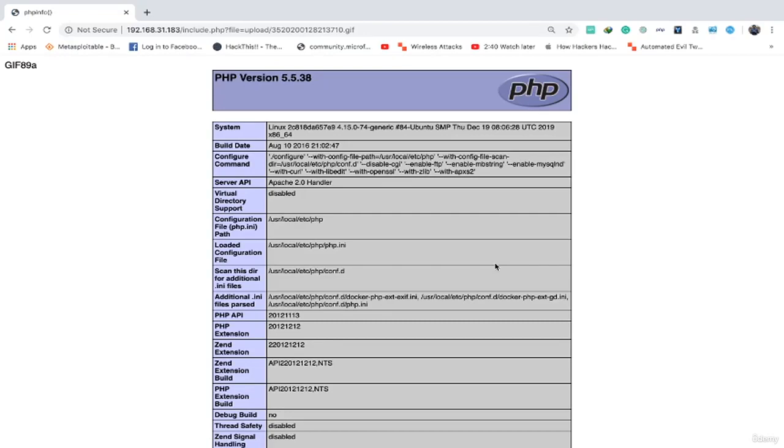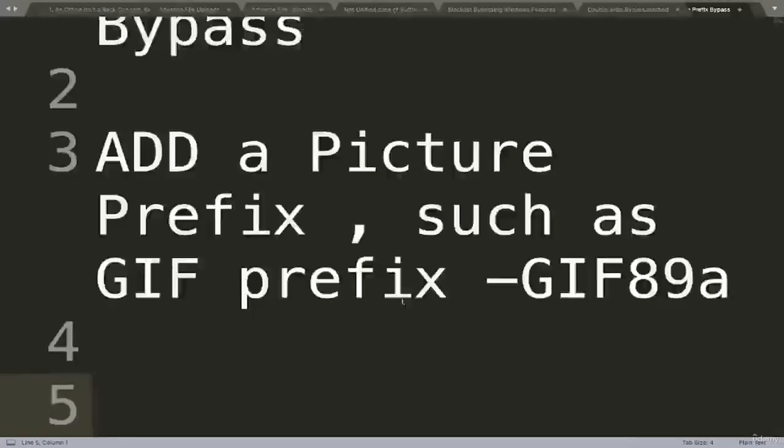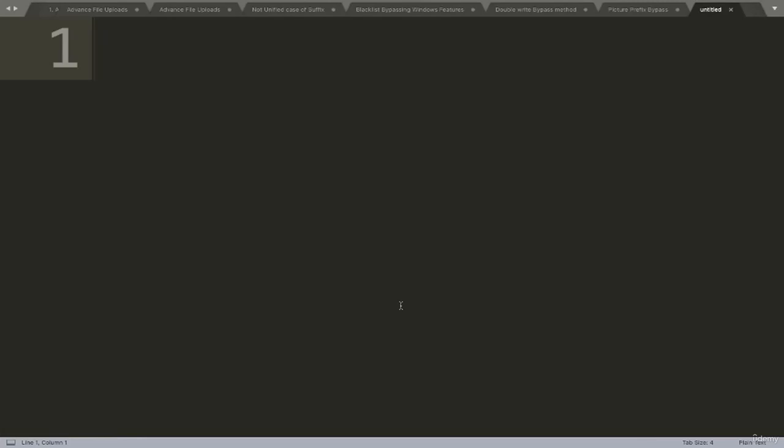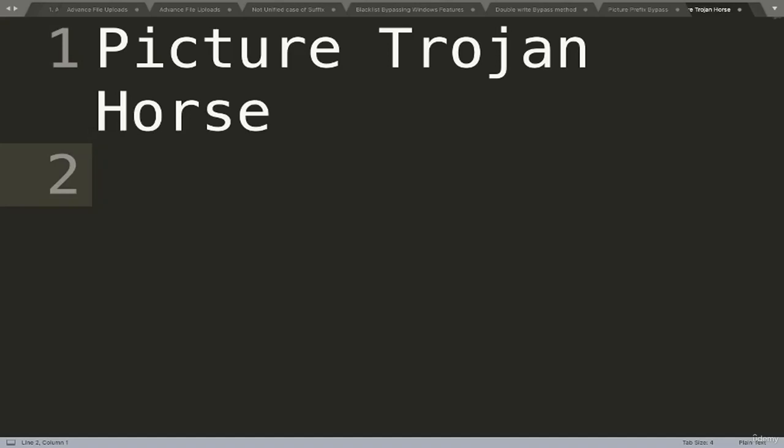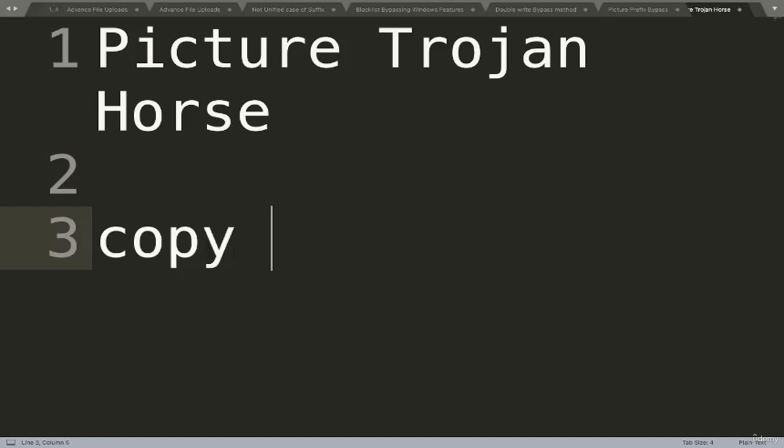The second way to do this, in simple language, is called picture horse. Make a picture horse, nothing but a picture Trojan horse. So how to make a picture Trojan horse? It's very easy, and then you can directly upload, because the application is only determining the first 2 bytes of the file. You can use a Windows command called copy.